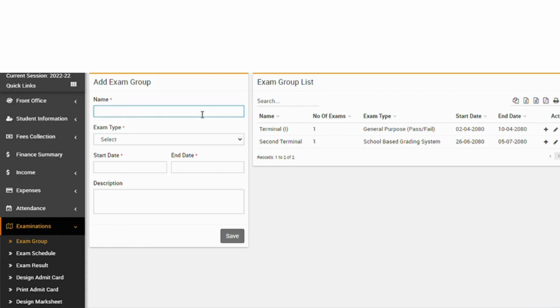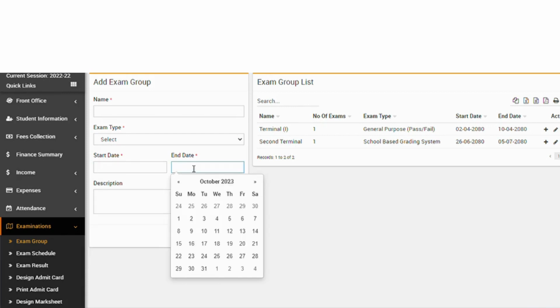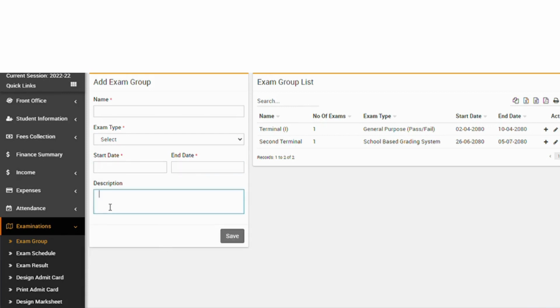So right here, first, second, third, fourth terminal of the schools. And then what type of exam is that: general purpose exam, or school based grading exam, or college based or GPA grading system exam. So write the exam type according to your school. You can write here a start date and an end date, and write a description. If you want to give some description to your friends or teachers, you can write here. So this is all about exam group.